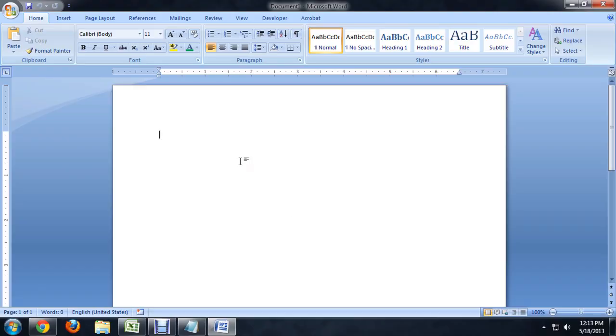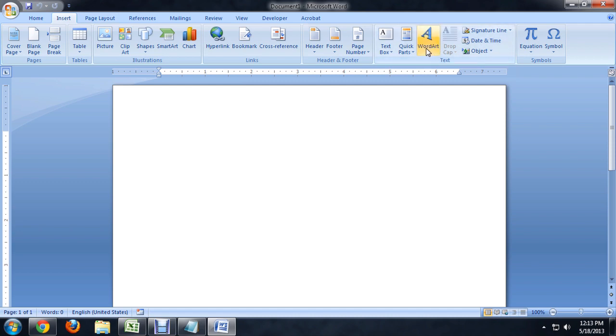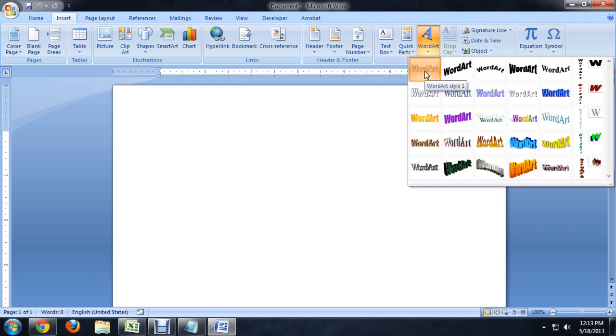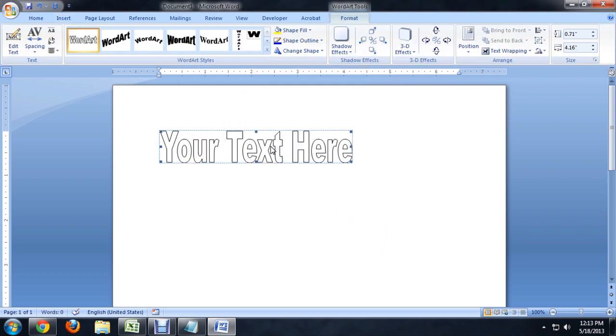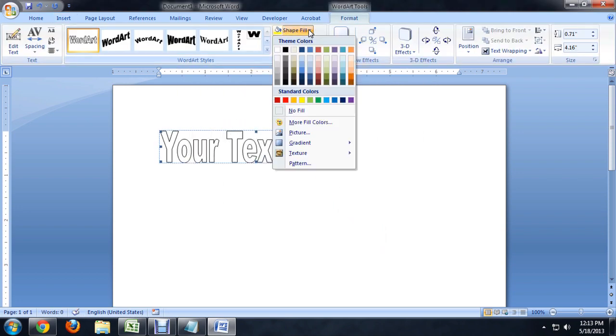So, here we are inside of Word, and I'm going to insert some Word art. Click on Word Art, and we're just going to select the default here. I'll leave the default text too. We just need some text to look at. So we're going to fill this up with, let's say, a dark red.